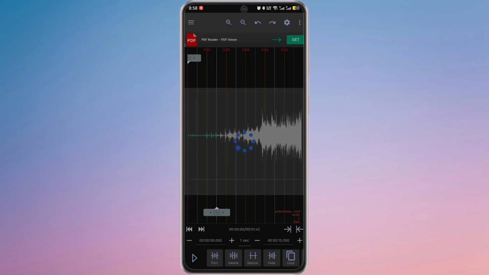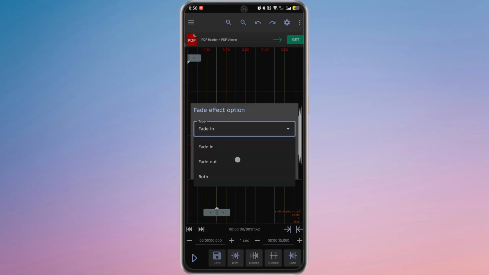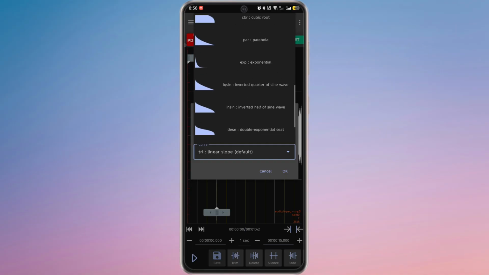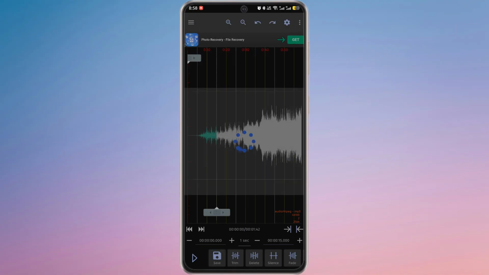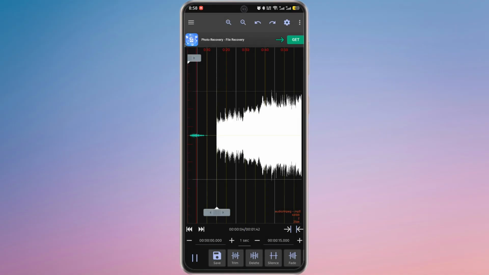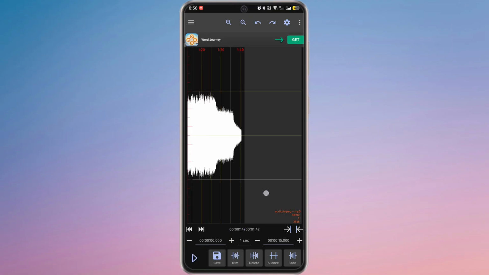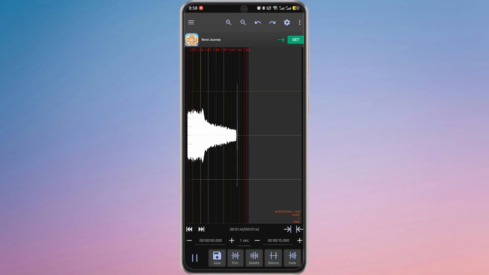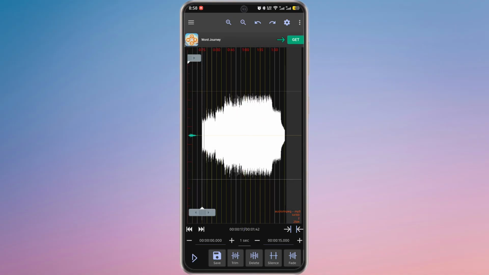Once you have applied the fade effect, play the audio to preview the changes. When satisfied, tap the save button to apply them permanently. The audio file will be saved on your device, ready for further editing, sharing or use in your projects. Now you know how to add fade in and fade out effects in AudioLab.